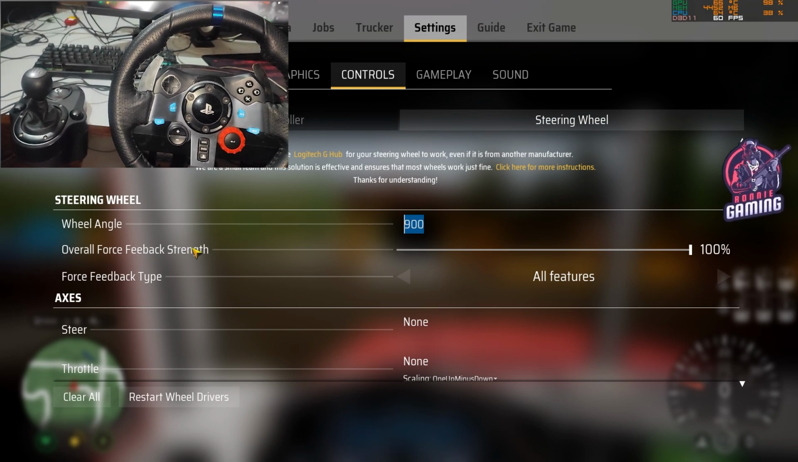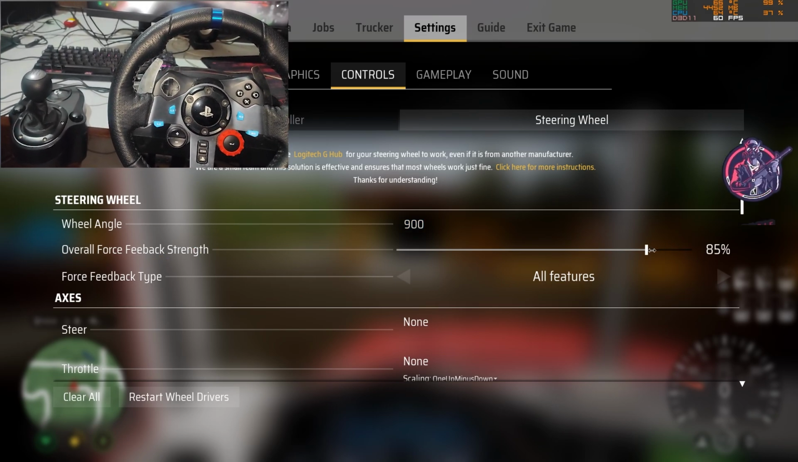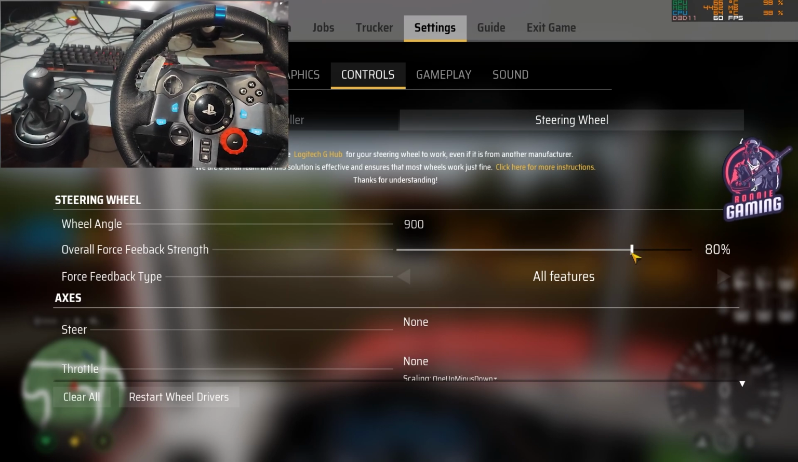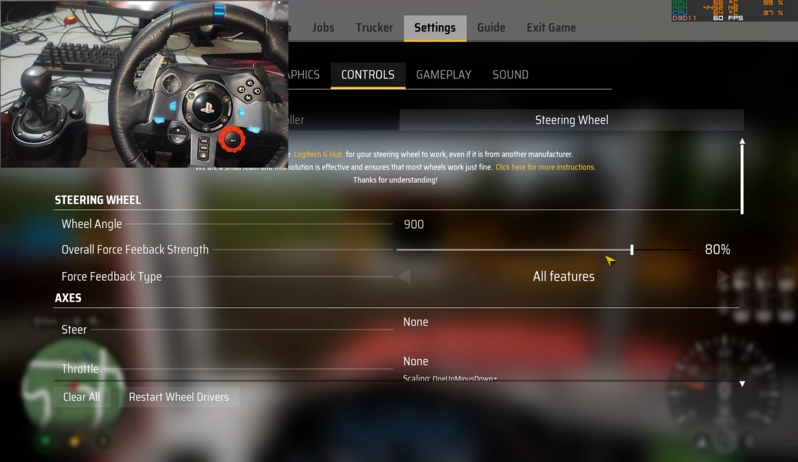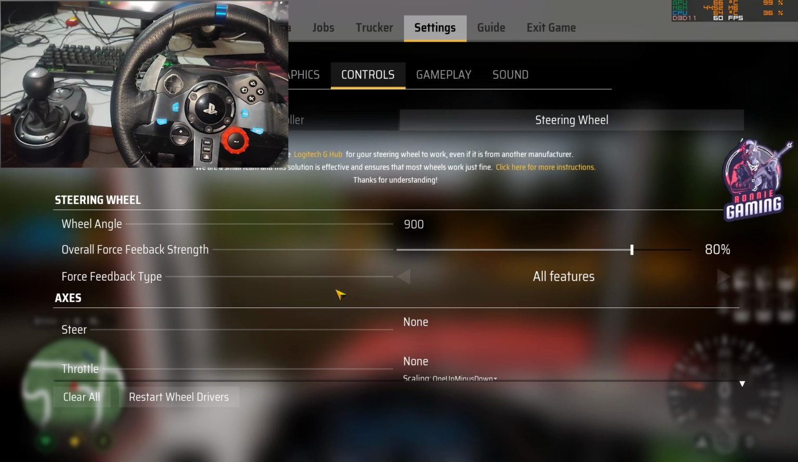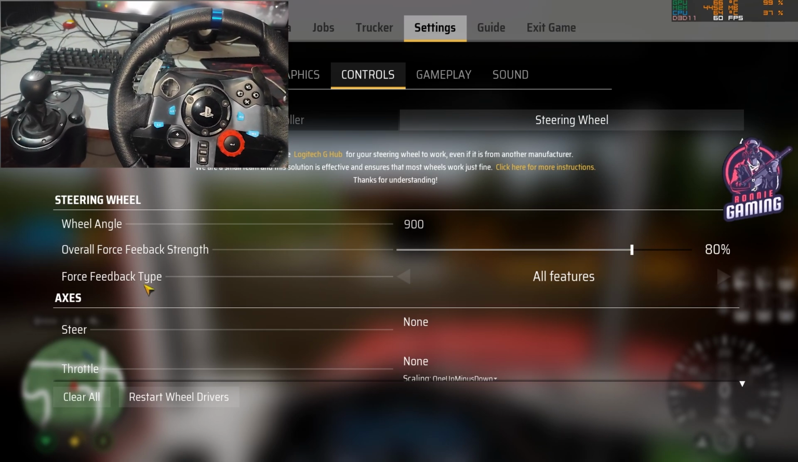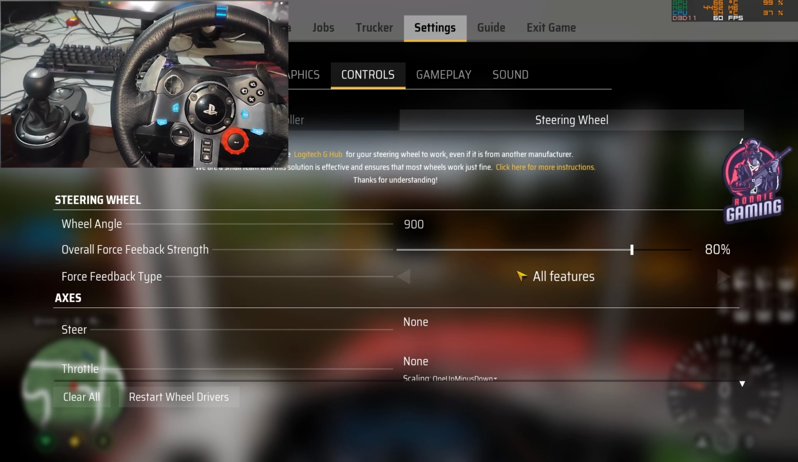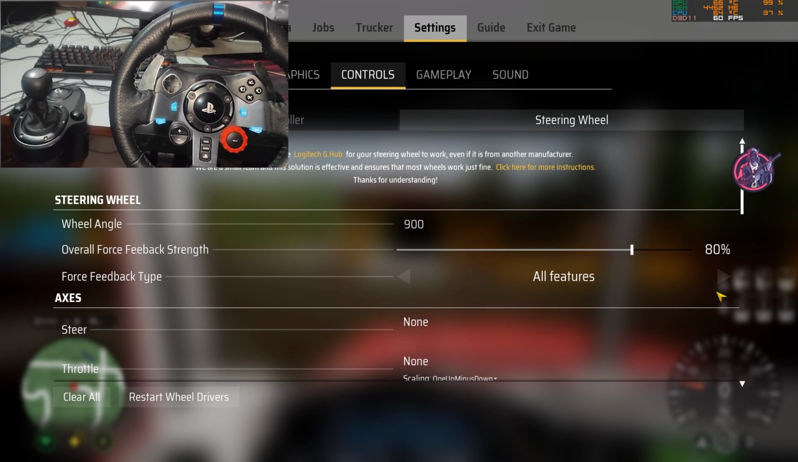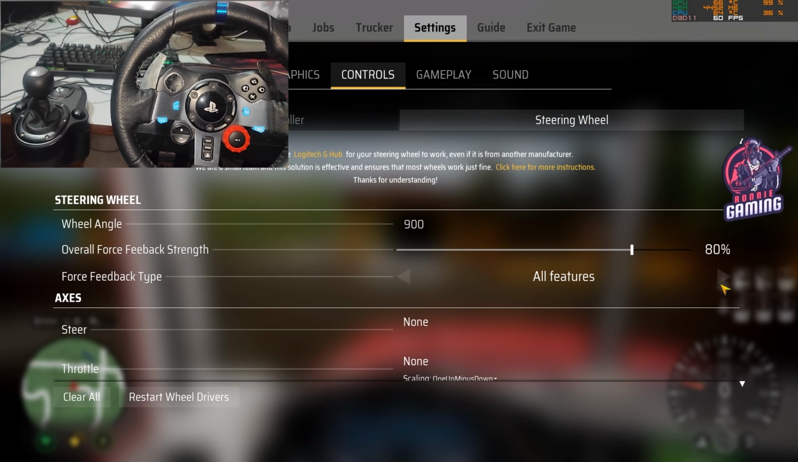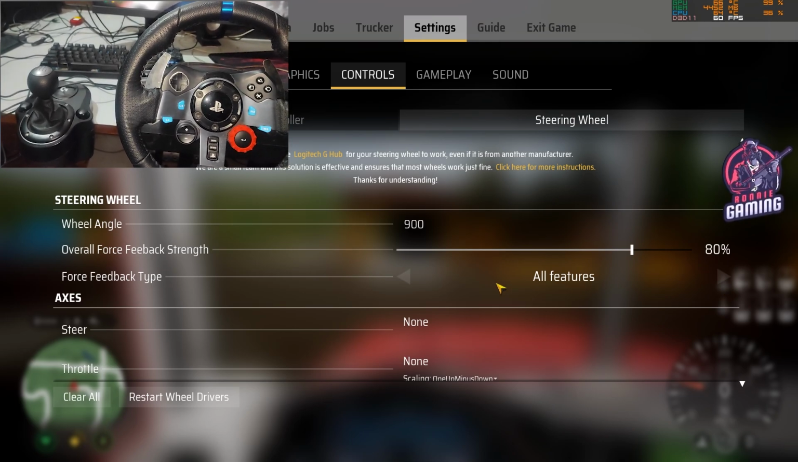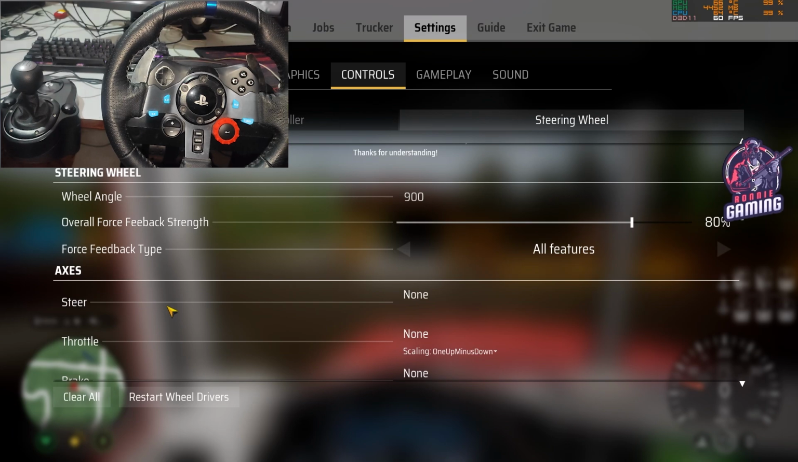Then the second option we have is force feedback strength. Its default is 100. I like somewhere between 70 to 80, so it is gonna work fine. Then we have force feedback type. You can change this, but it's gonna work for everything, like if your truck is idle or going off-road, all features are gonna be using the force feedback.